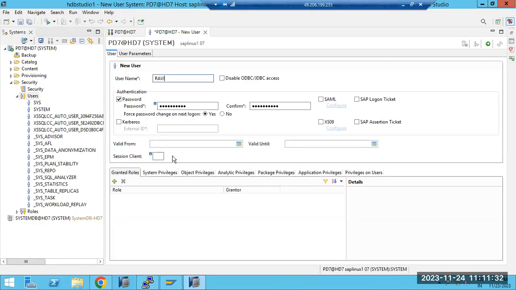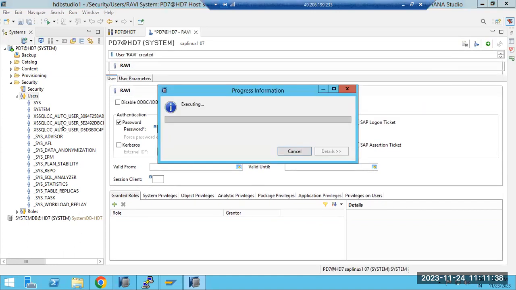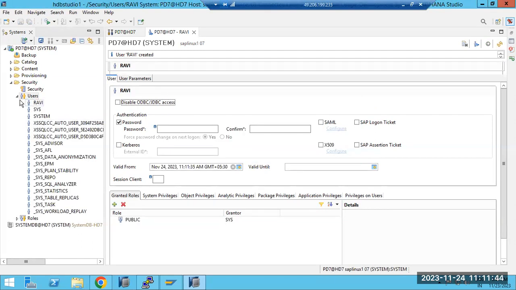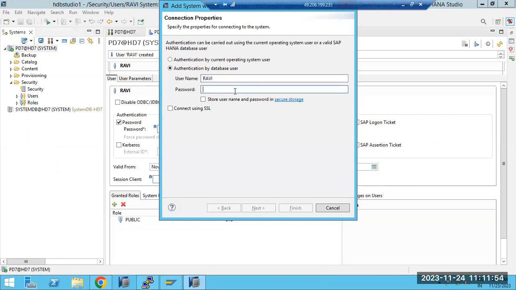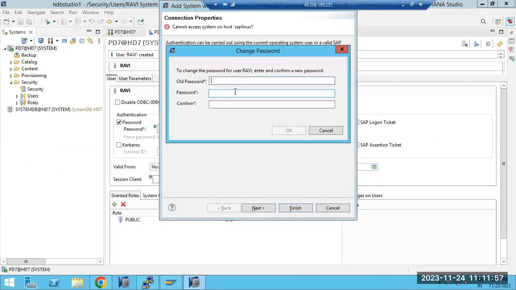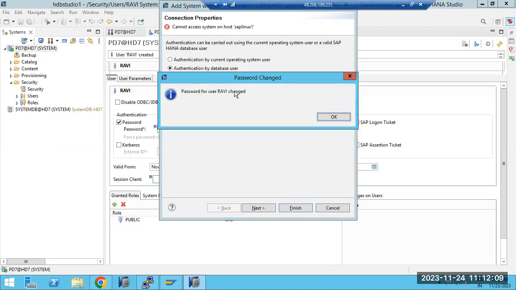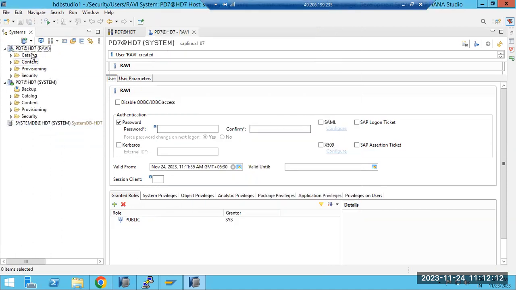Once the user ID and password are created, just click on deploy, then the user is created. See here, Ravi user is created in the user ID field. Now I will authenticate with my user, Ravi user. Old password, then new password, done. Password is changed. Then I have added the tenant database with my user, Ravi user.